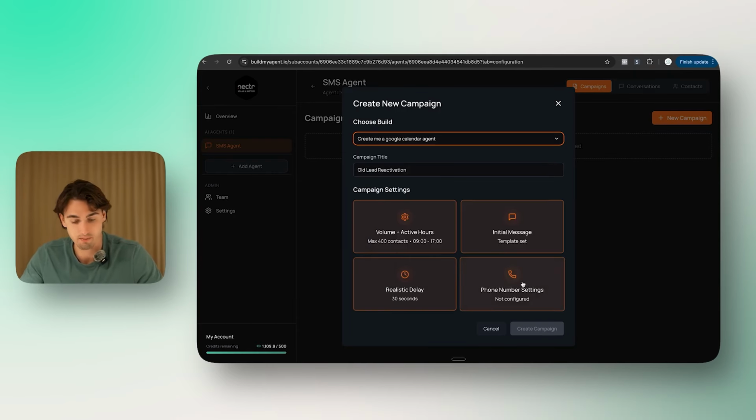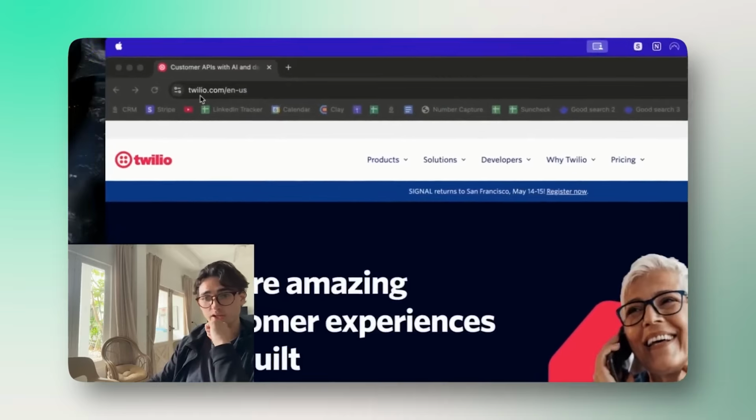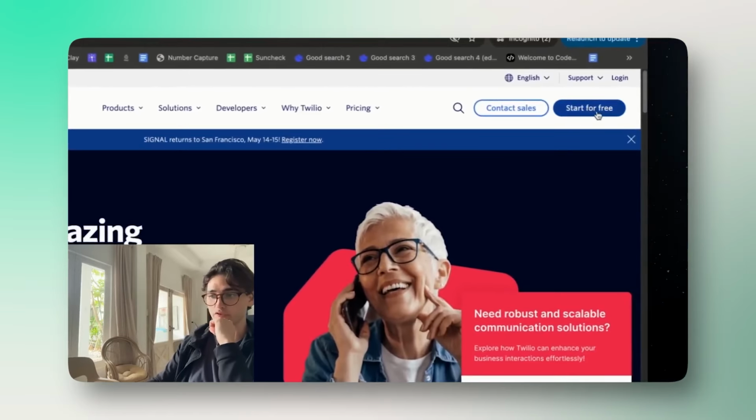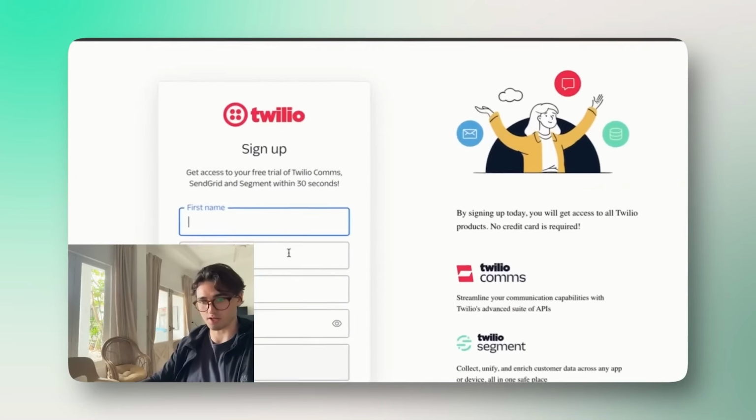And then for the phone number settings, you're going to need to create a Twilio account and get this Twilio account SID, Twilio auth token, and a Twilio phone number. I'm going to show you how to set that up now. You go to twilio.com and you click right top corner right here, Start for free. If you already have an account, you can just click login. But I'll show you exactly how to create a new account as well and how to get set up.